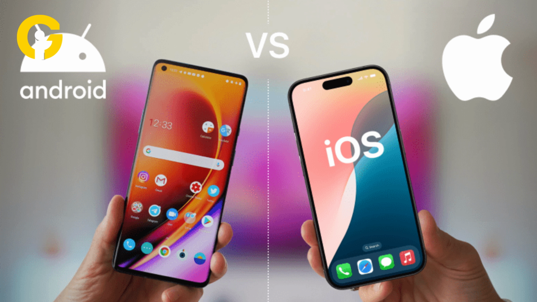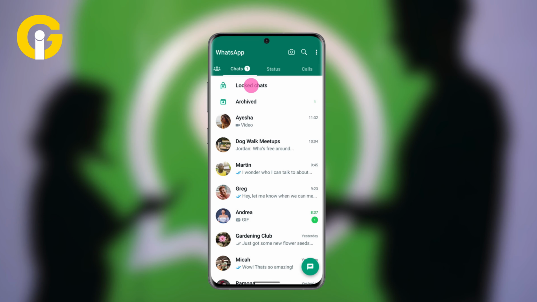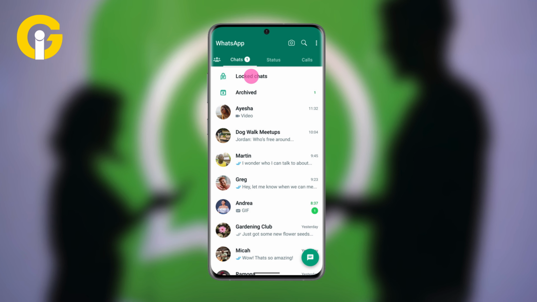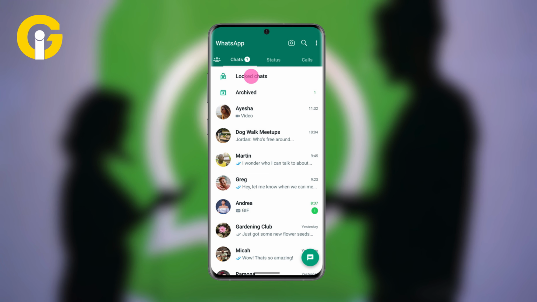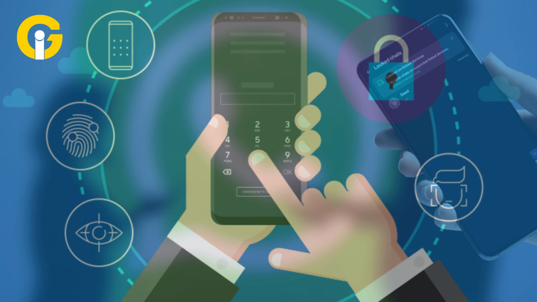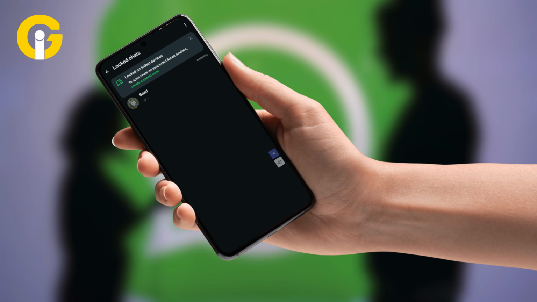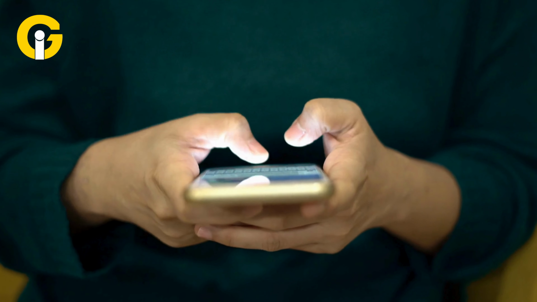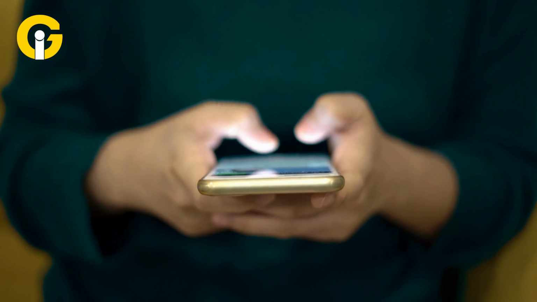For Android, open WhatsApp and scroll to the top of the chat list. Tap on the Locked Chats folder. Authenticate using your fingerprint, PIN, or pattern. Choose the chat you want to view. While in the locked chat, tap on the contact or group's name. Navigate to Chat Lock and disable the toggle. The chat will now return to the main chat list without requiring authentication.